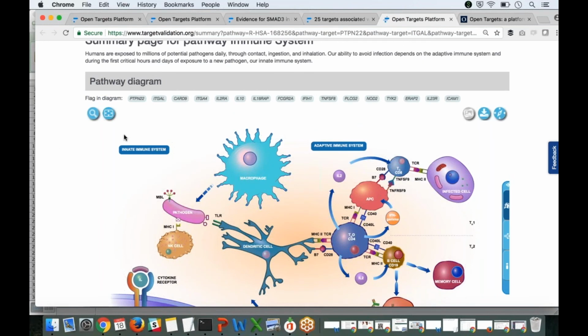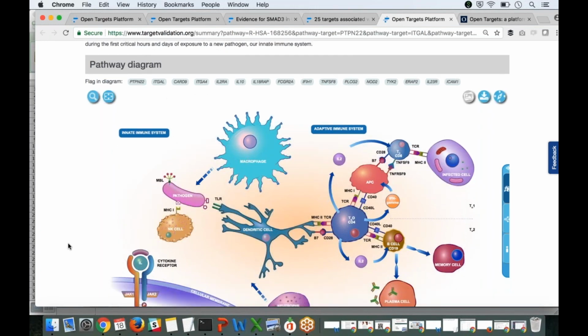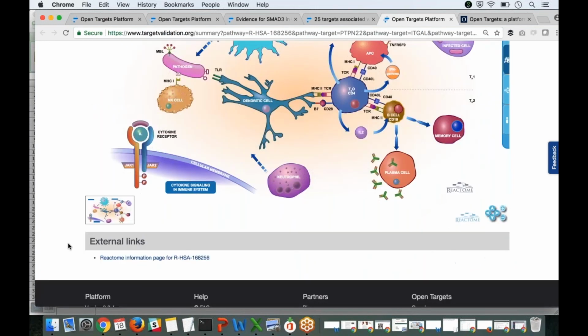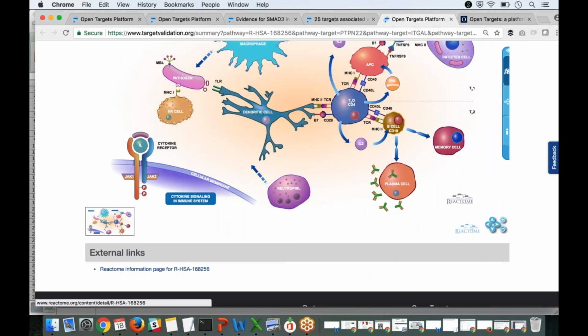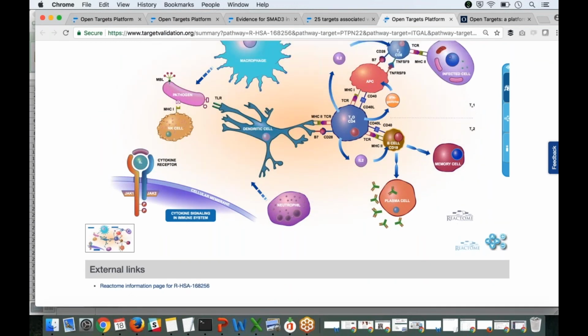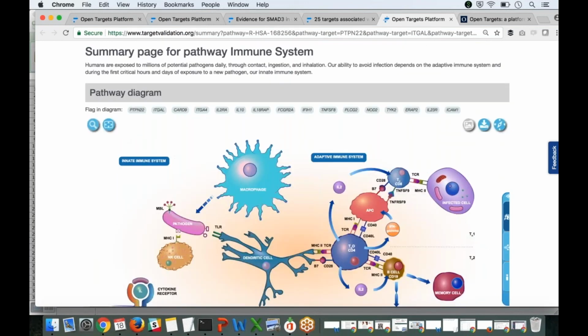So you've got the innate part of it, and which cells are involved in that pathway, and so on and so forth. And again, if you want to explore more the pathway information, you can go to the original source. So this is quite nice.